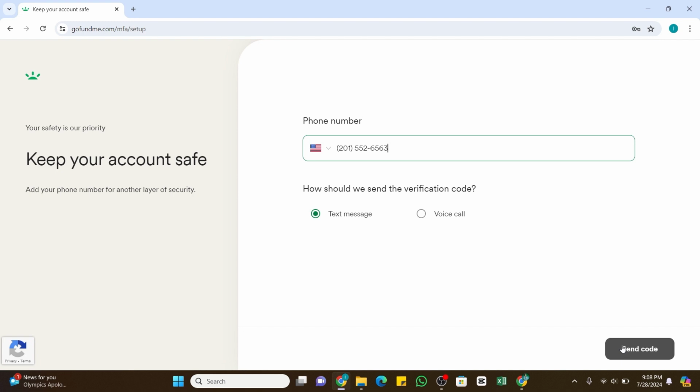You will be prompted to enter that verification code in the expected field and from there you can create an account on GoFundMe. And once you have created an account on it, you can create your campaign, set up withdrawal information, manage and share your campaign. So by following these steps, you should be able to create an account on GoFundMe.